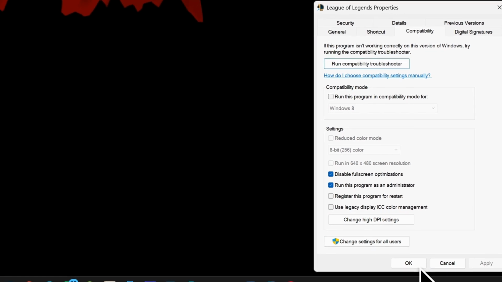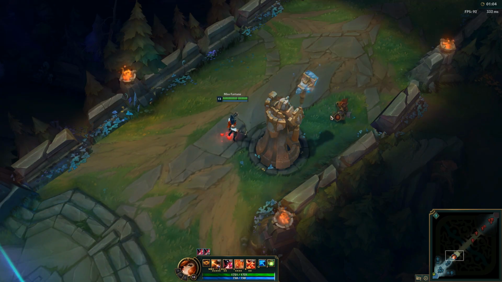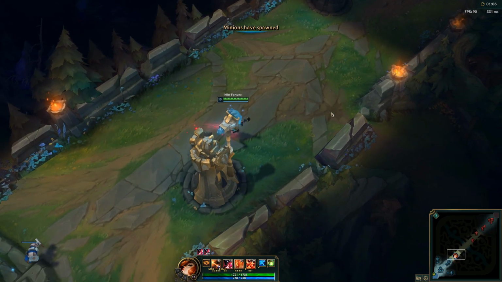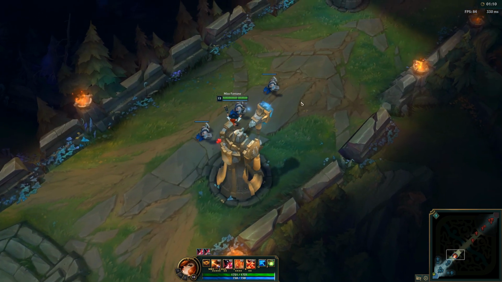If you are using a laptop, put it on charging and turn off Energy Saver for full performance. Finally, remember that ping and FPS are different. Poor internet can cause stuttering even when your FPS is high, so check your connection too.